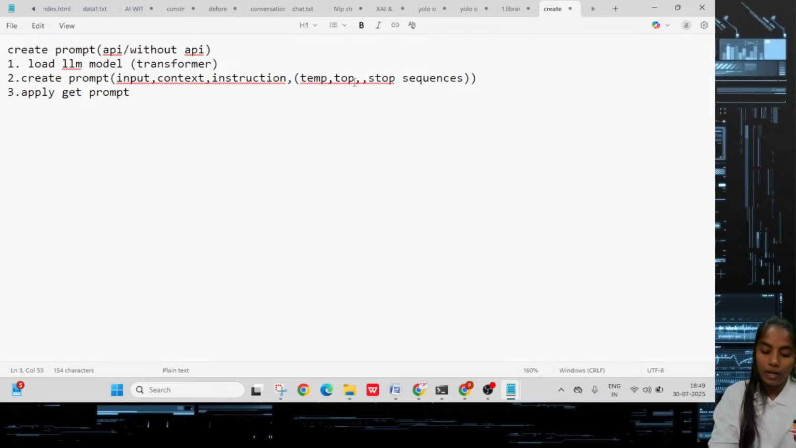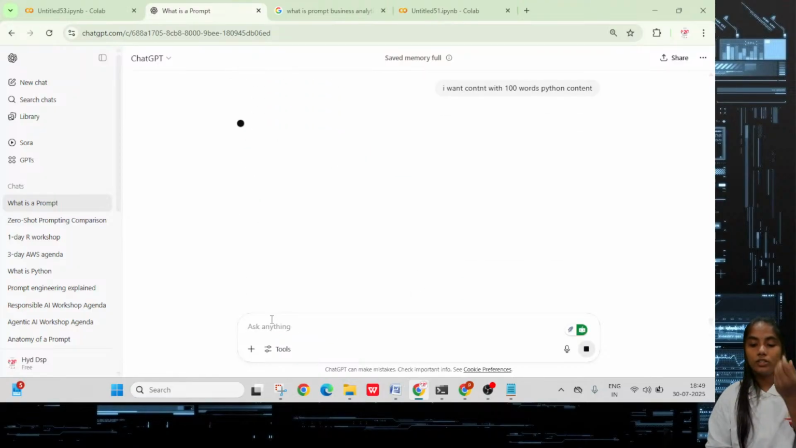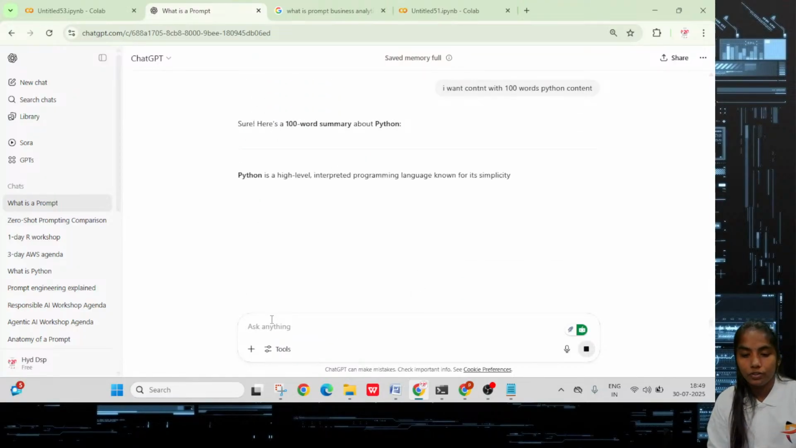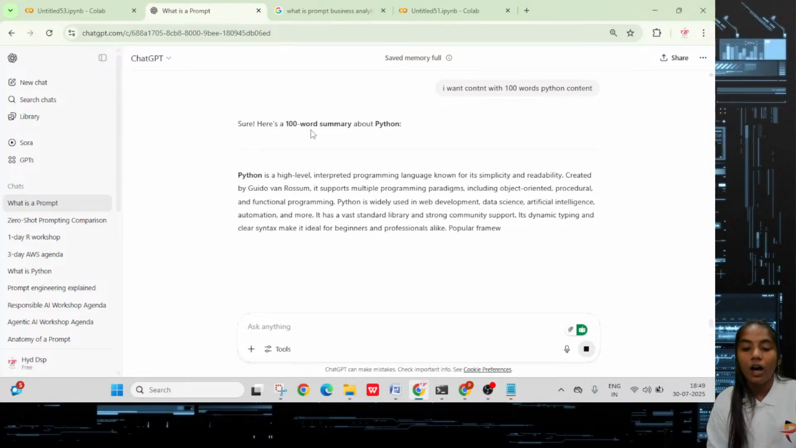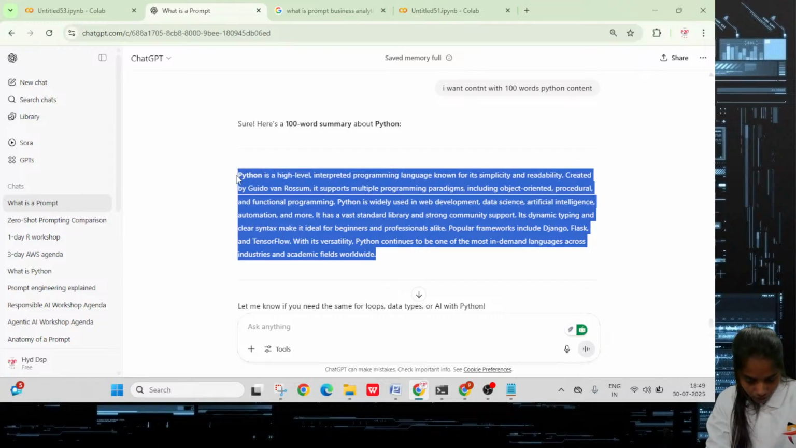If you want to allocate some particular tokens, to display only this particular amount, you can add it. As an example, I want content with 100 words about Python. It gives the content of Python, definitely with 100 words. See what it's showing: sure, here is the 100 word summary about Python. We'll check whether it is exactly 100 words or not.